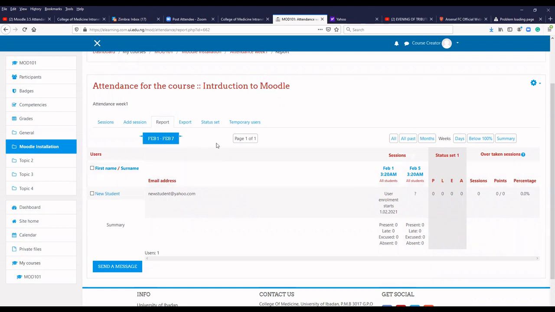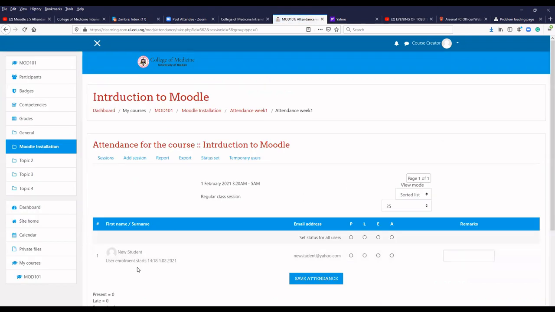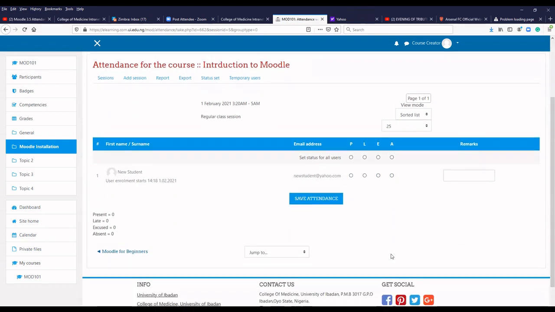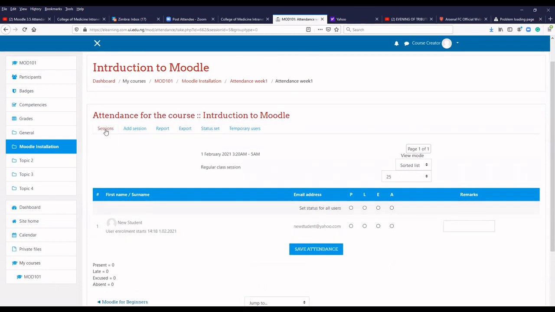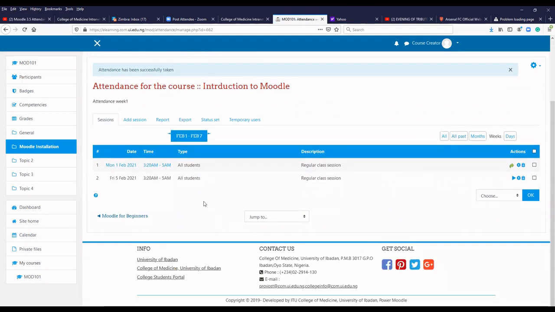Now to grade your attendance, click on it. There are options. This is the default. We have four options: present, late, excuse, or absent. So depending on how you set it, this can be set here. Like this one, if I want to mark it as present, I click here, save attendance. Now this person is present. So we have one person present.